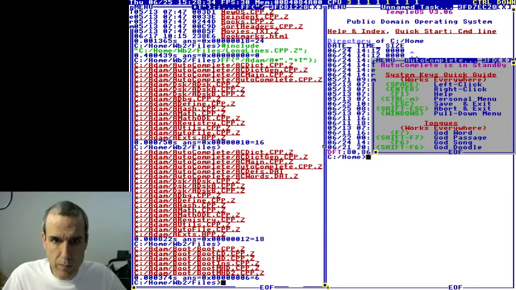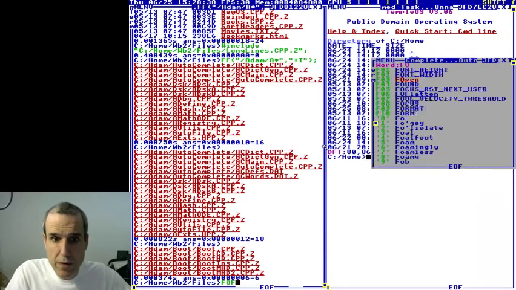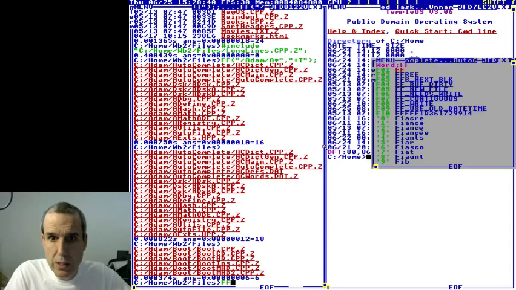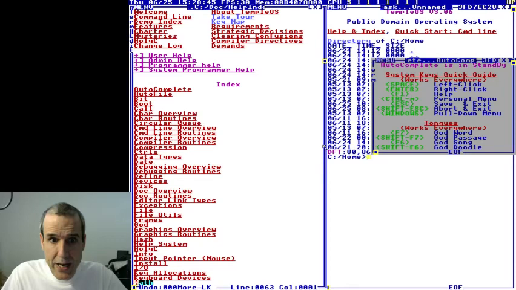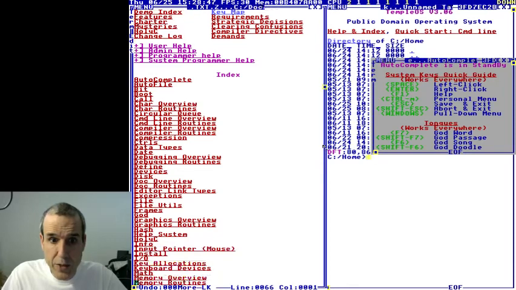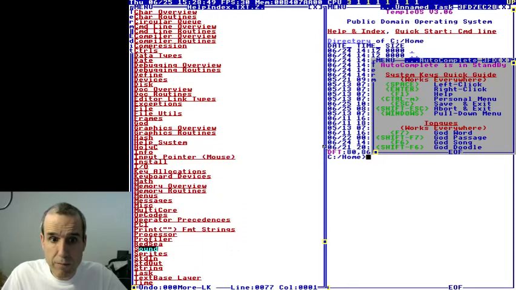FF. What is it? FF. Find. This is so handy that there's even a help entry for it. FileUtils.